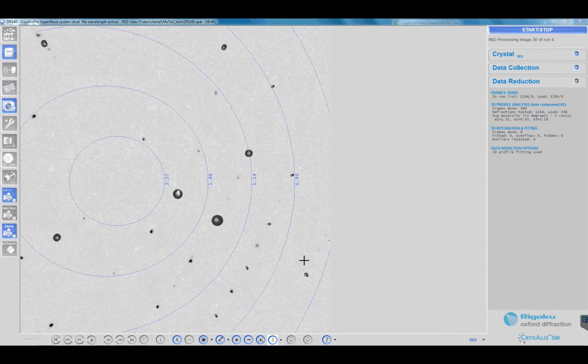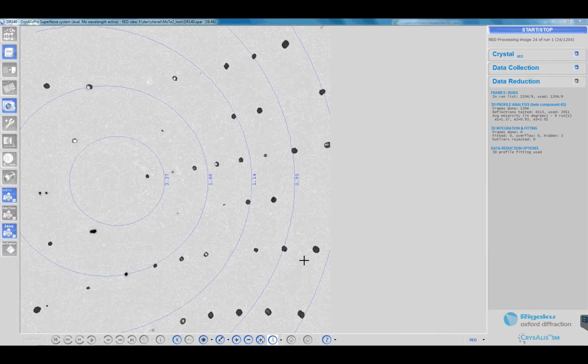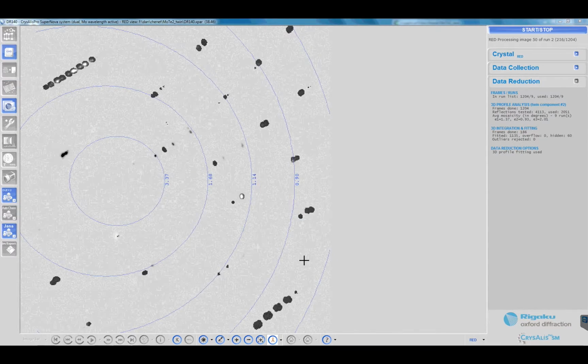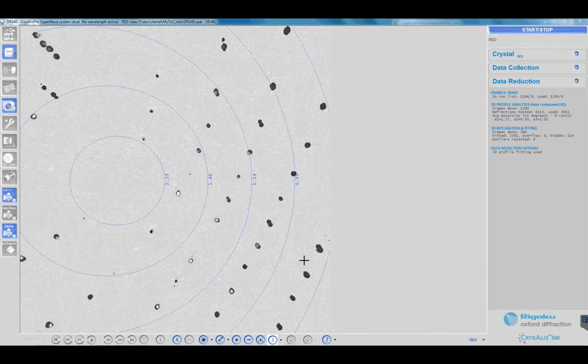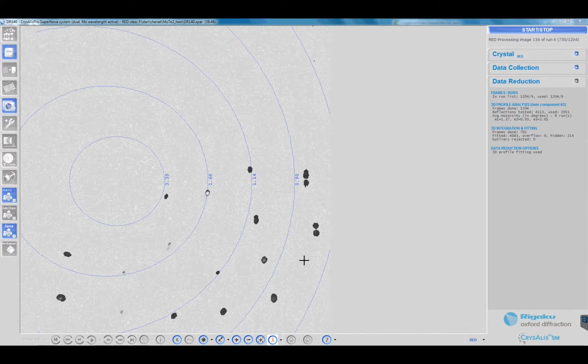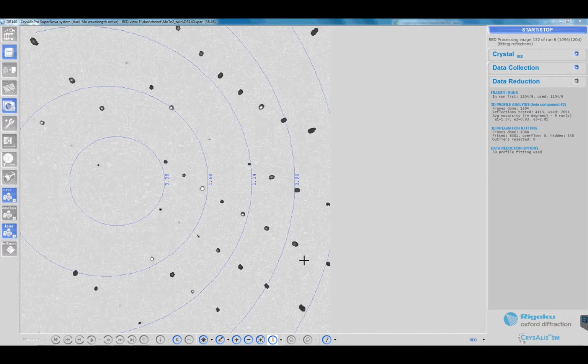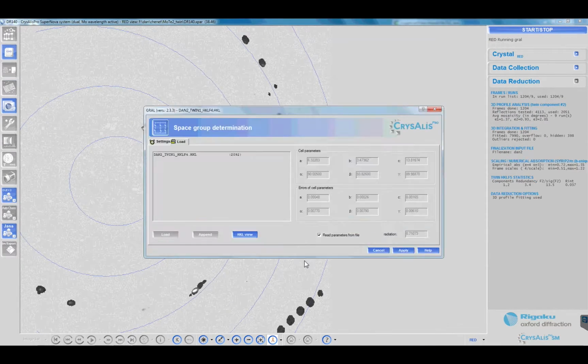So this takes a little longer because it's going to go through the frames and look for each twin component individually, and then after that it's going to integrate them together. In these integration masks, you might be able to see the split peaks that we look for as a sign of twinning. Okay, now we're all set.